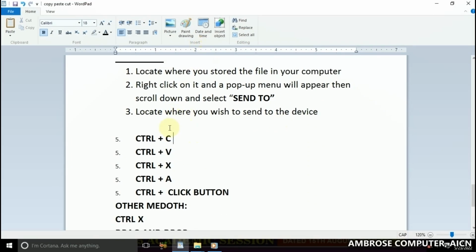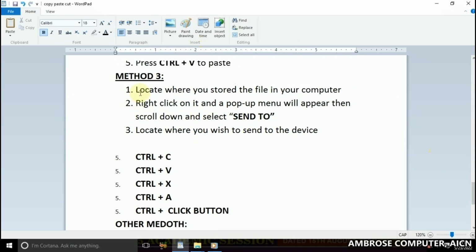Okay, it's the same thing. Even though you are using only Ctrl, it's almost the same as this one, but one you must locate where you keep the file, the other one you must do the other one, and other things that we have treated before. But let's just see how this one works.